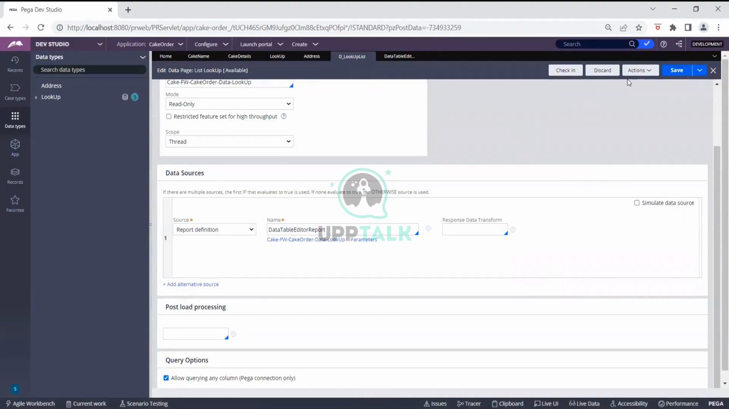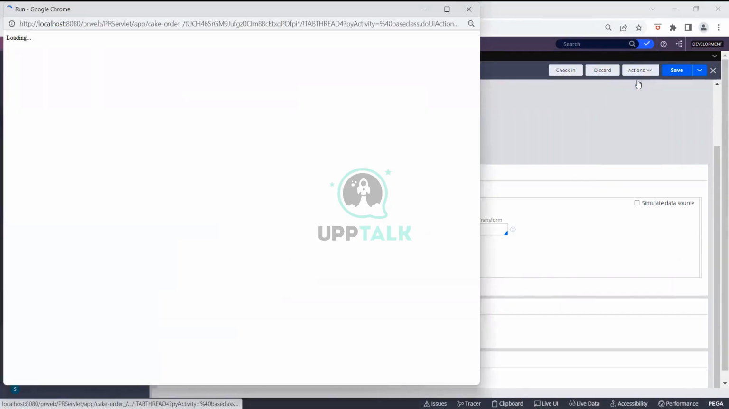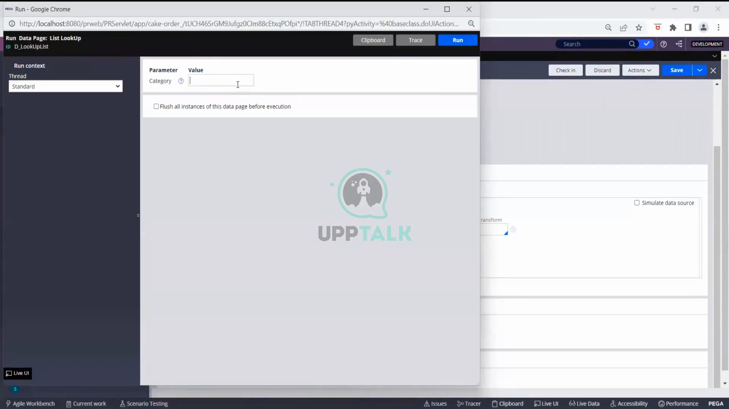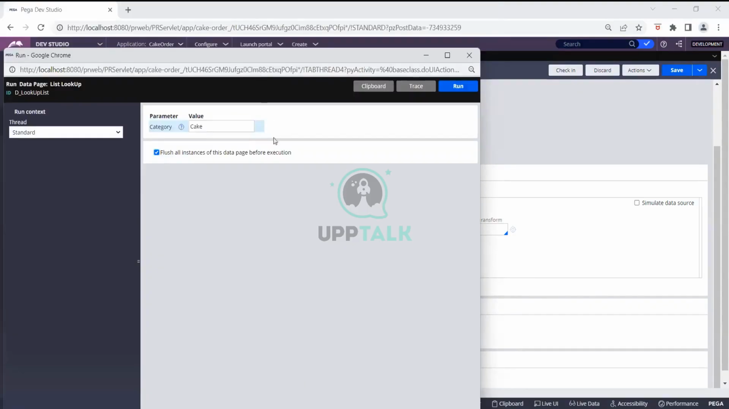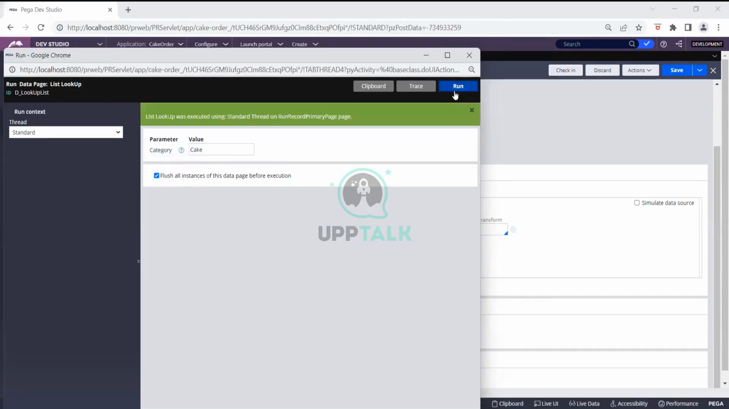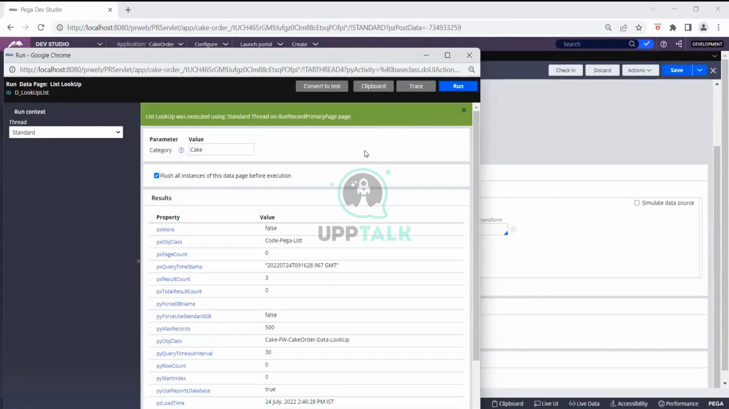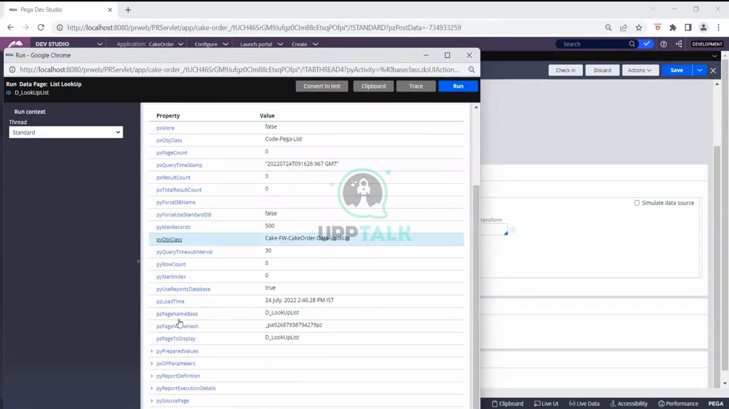If you try to run this one, actions, run, it must ask for the parameter. It is asking you to give cake. Category is cake. Now you click on flush. Generally, the best practice is to click on flush while invoking every time, or sometimes it will give you previous data. You are getting the results, three results.